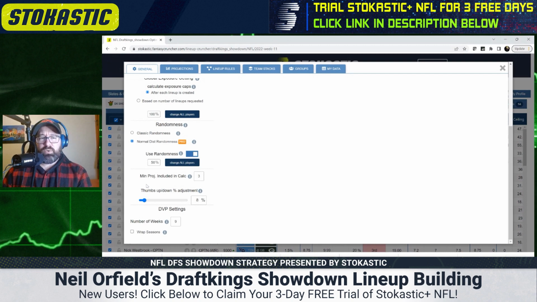Minimum projection included in calculation is set to 3. That's the default. I'm happy leaving that at 3. That means that any player who projects for fewer than 3 fantasy points will not be included in my player pool. If I see a player who's projected for under 3 fantasy points and I think I want them to be in my player pool, I'm just going to manually change their projection to make sure that it is 3 or greater. So I'm going to leave that at 3 there.